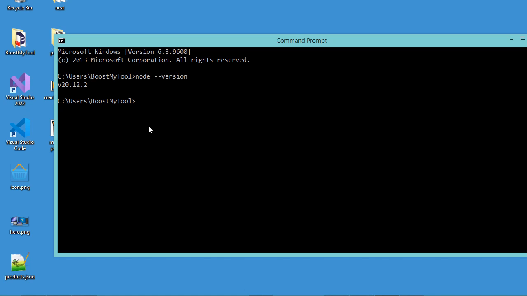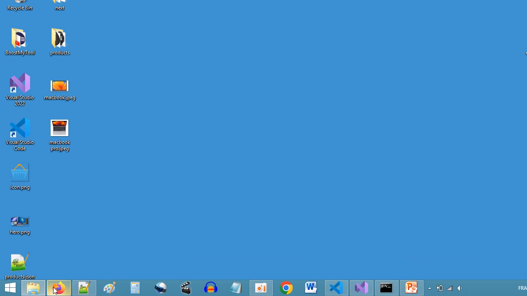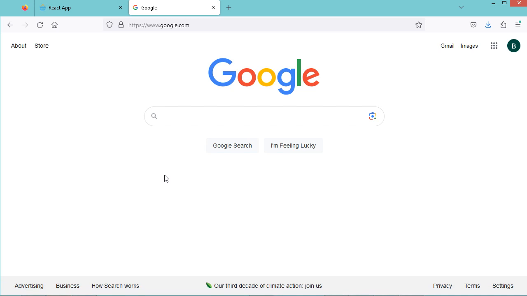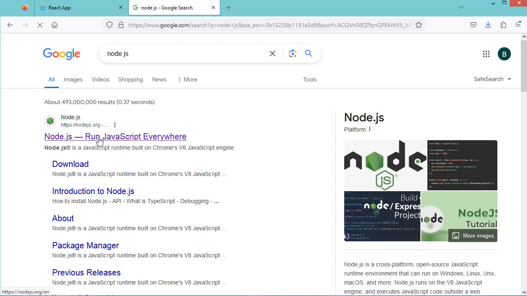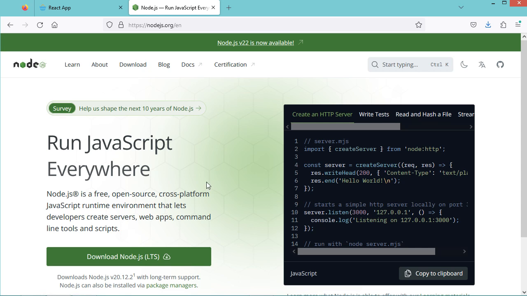If Node is not installed, then we need to install it. So let's go to the browser, and here we can type Node.js. Let's go to the first link. Then we can download and install Node.js.